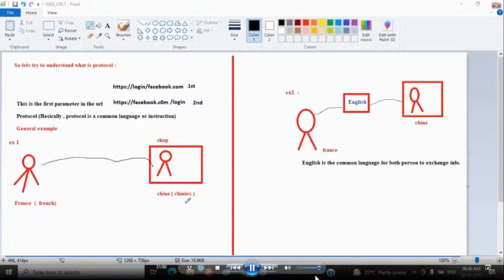After that, protocol means a set of rules and instructions. We have to define the URL as it is defined in the protocol, which means we have to follow the syntax: first the protocol, whichever protocol we are using, then the domain name, then the port number, then the resource path, then the fragment ID. This is the path we have to follow, otherwise it will not work. So protocol is nothing but a set of rules and instructions for working with the web URL.